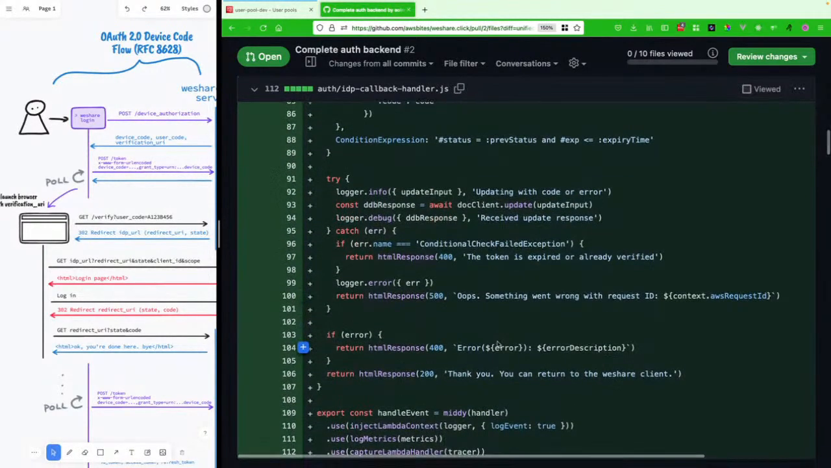Otherwise, we will return a response to the user, and this is still a web page that they're looking at here. We'll return either a 200 saying, thank you, you're done, go back to the client, or we'll return a 400 saying, there's an error, and we'll provide the text of the error. So maybe you entered the wrong password, or your account has been disabled, or no such username, whatever it is that comes back from Cognito, that's what we'll display.